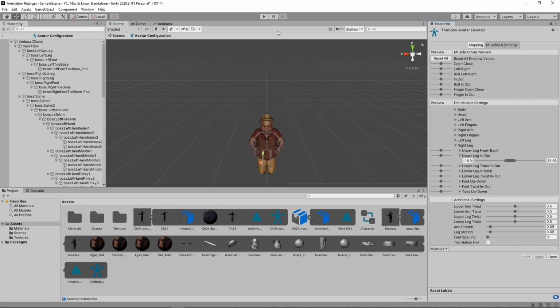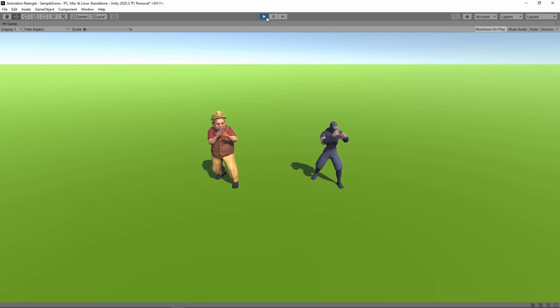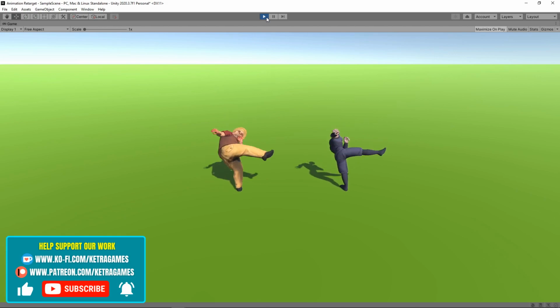Let's have a look at what effect this has had. Now you can see that the boss can't kick quite as high as the ninja. Okay, that covers everything for this video.